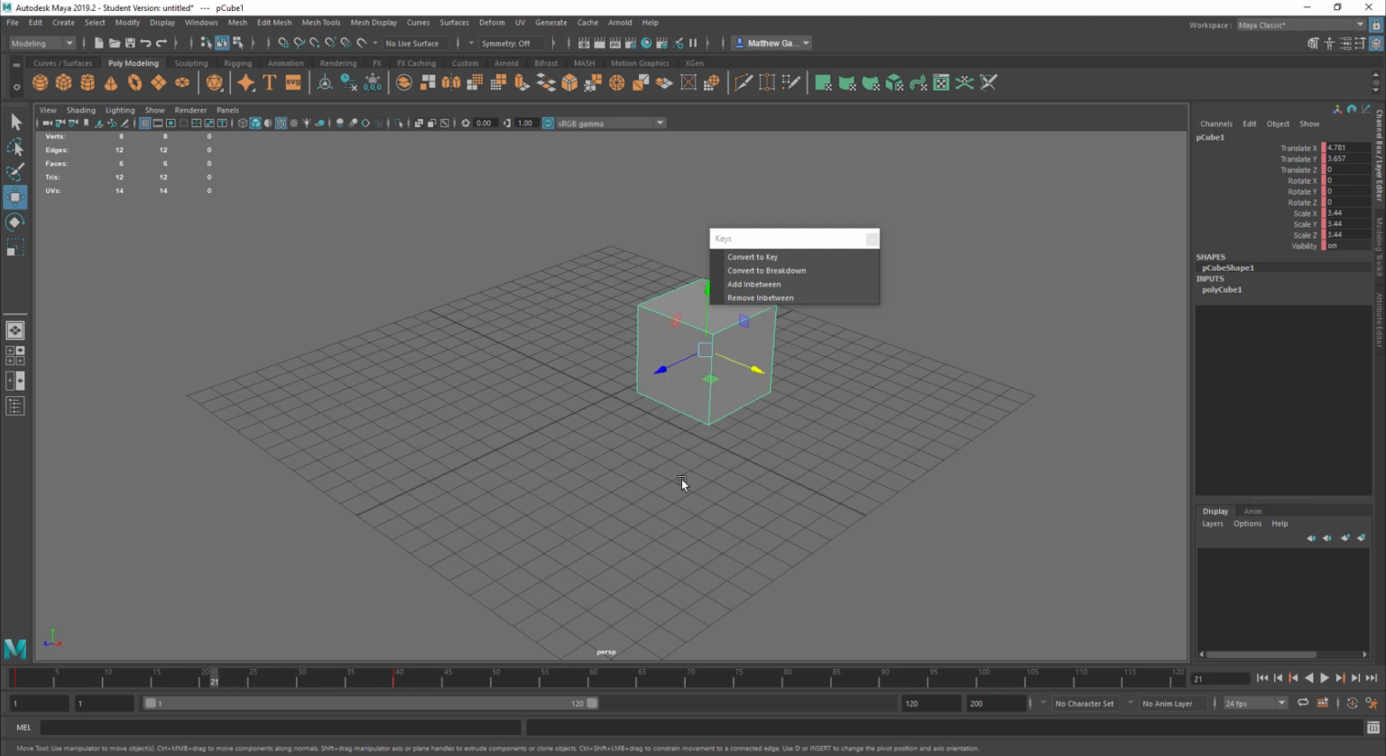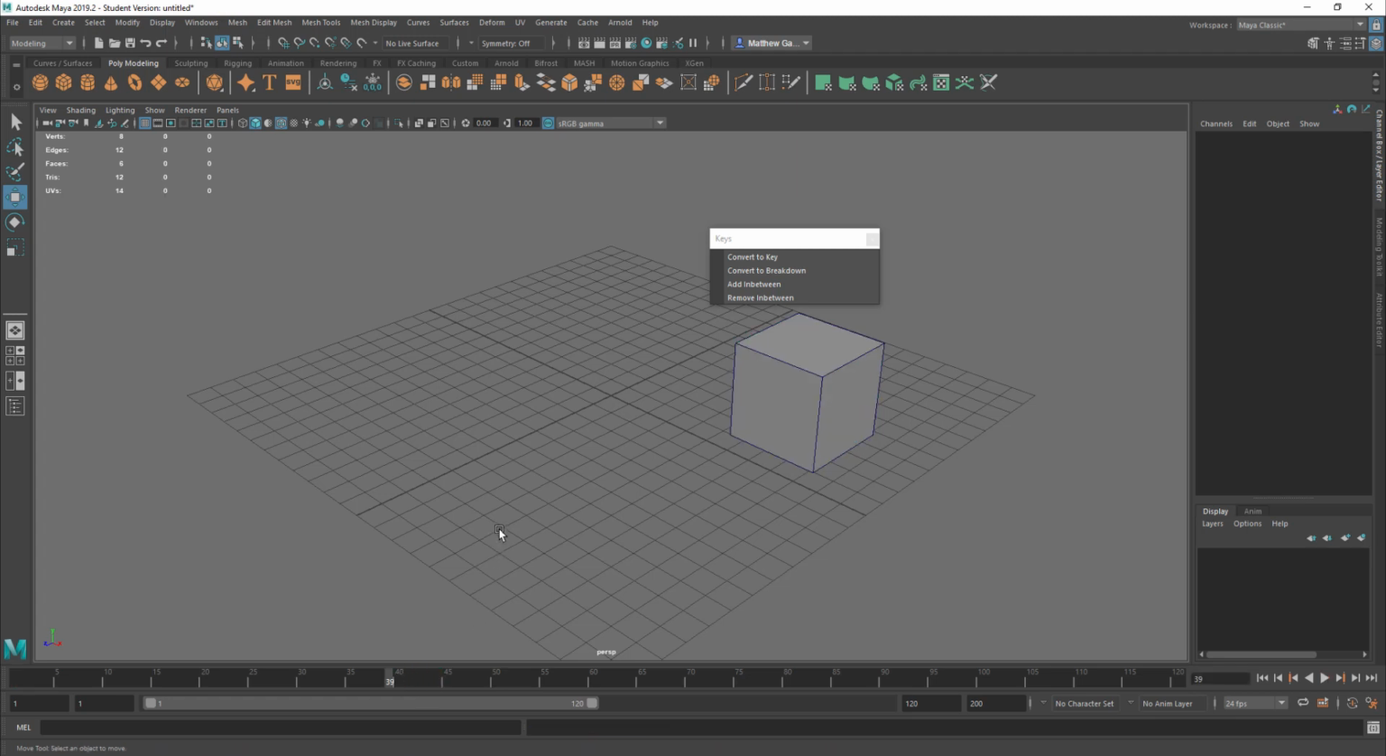If I put my cursor in between and click on add in between, it moves the forward keys forward, and if I press remove in between, you can see it removes them back again. Okay, so it's a good way of moving keys backwards and forwards and adjusting timing in your animation, rather than always having to press the shift key and click on them and move them about like this, which can be a little bit clunky at times.